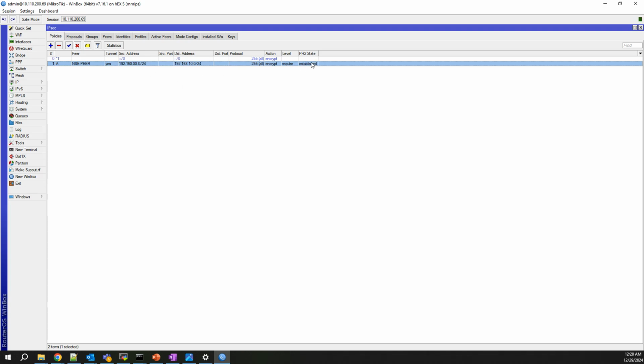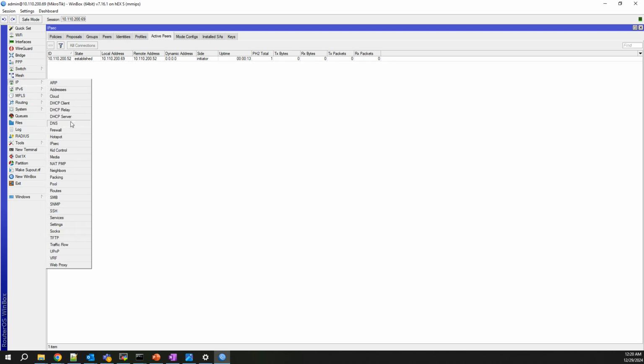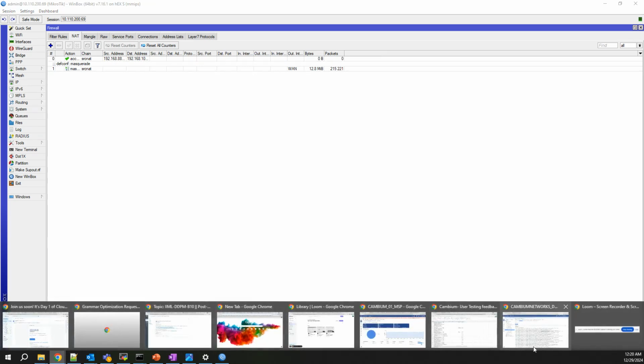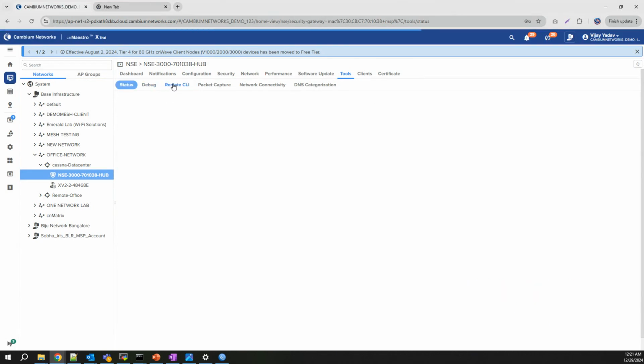All right, the phase 2 tunnel is established. Let me check the phase 1. The phase 1 is also established. We have already configured the firewall rule. So I think we are good. Now let's check the connectivity. Let's rerun this command again just to see the tunnel is established. So we show debug logs VPN.